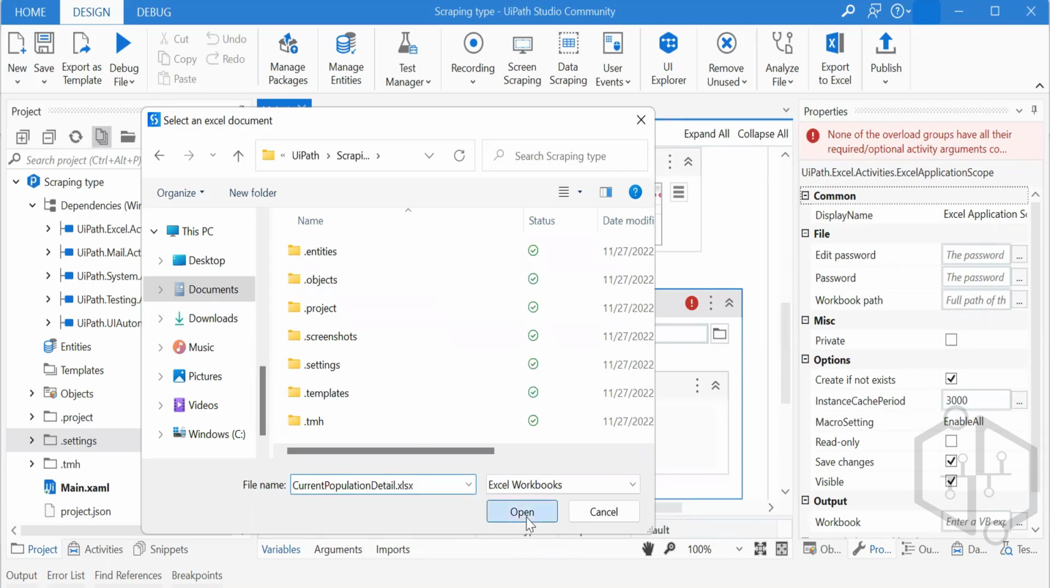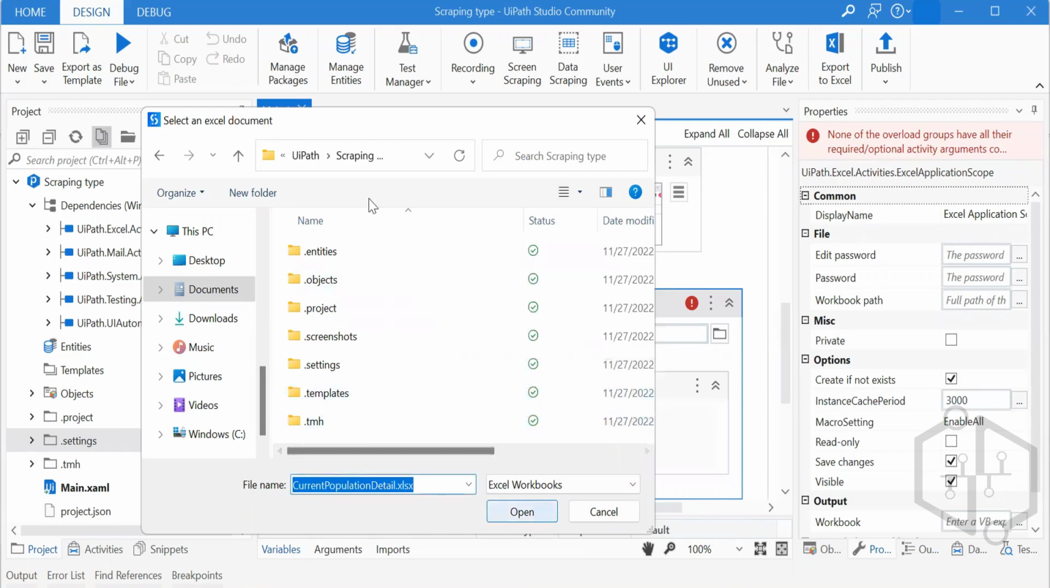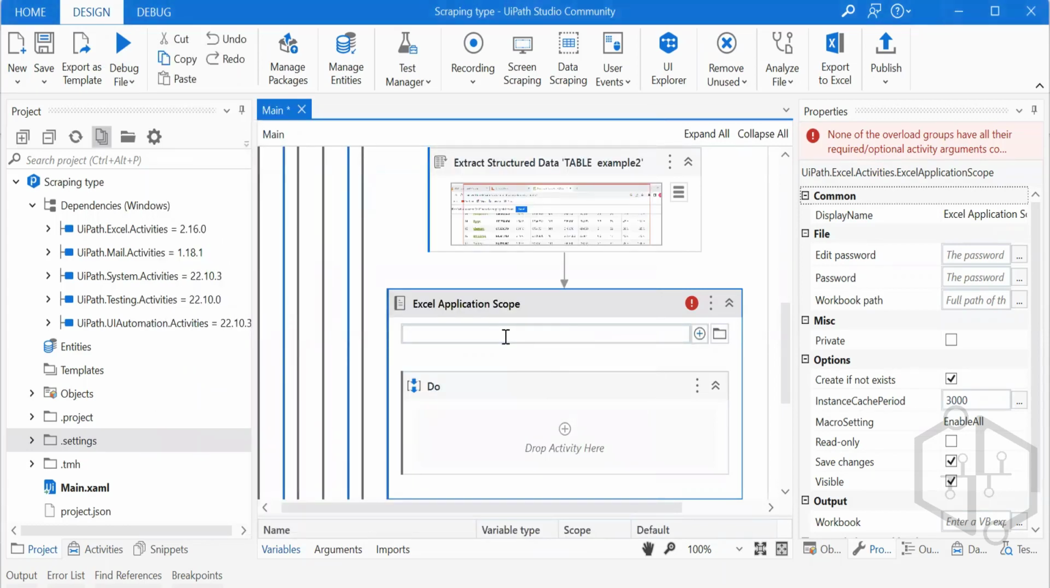Got it, Ajay? I'm just opening it. This file does not exist. Don't worry. You can copy this folder path, and you can put it in double quotes. Paste the folder path, slash. What is the name you want to give? Current population detail dot XLSX file.